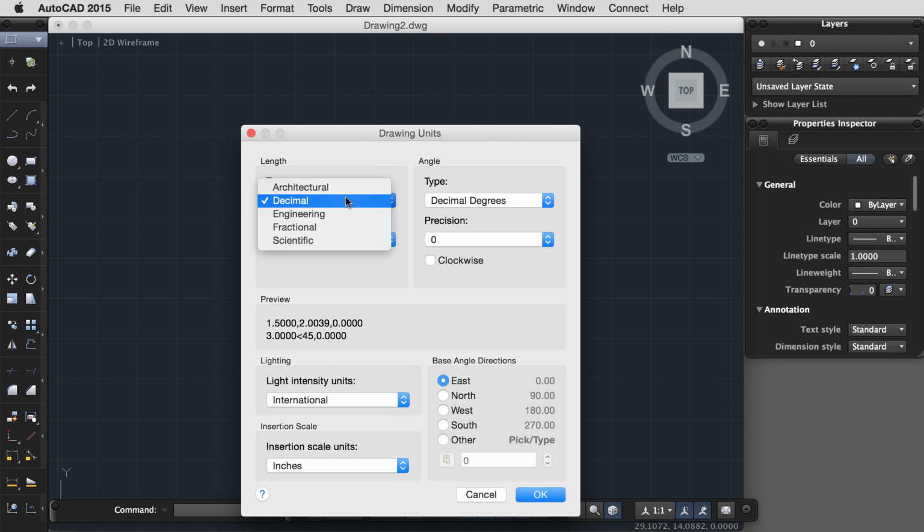For our purposes, we are going to use architectural units. Precision of 1/16 is fine. You can leave the angle, and we'll set our insertion scale to inches and go ahead and say OK.